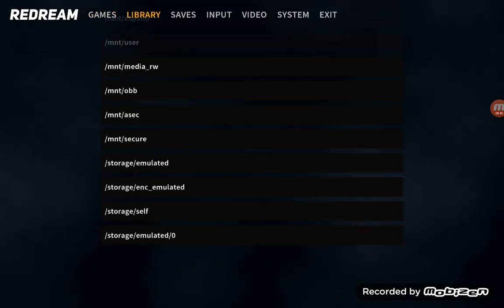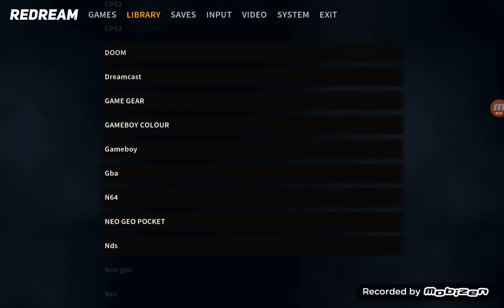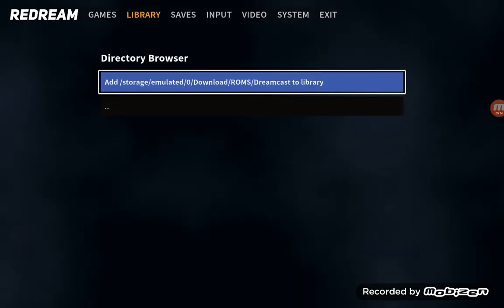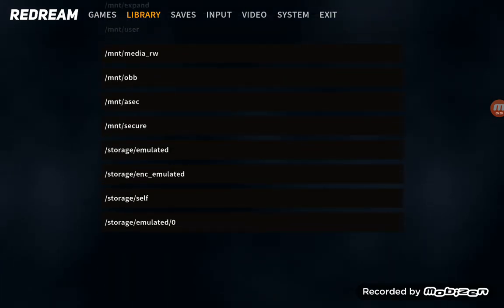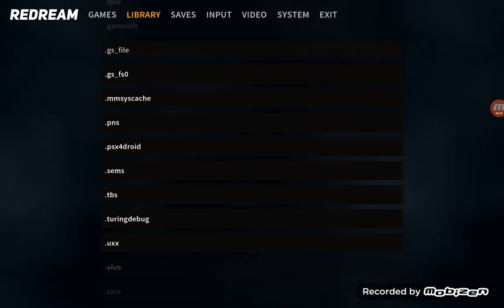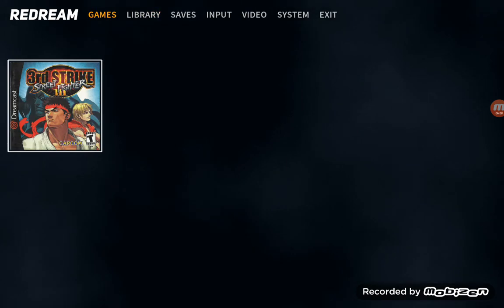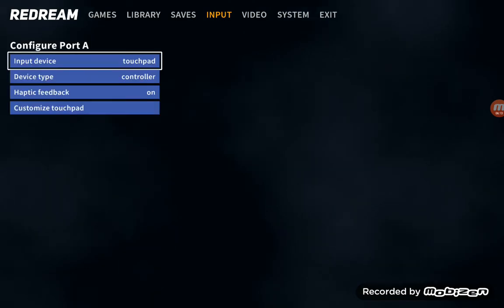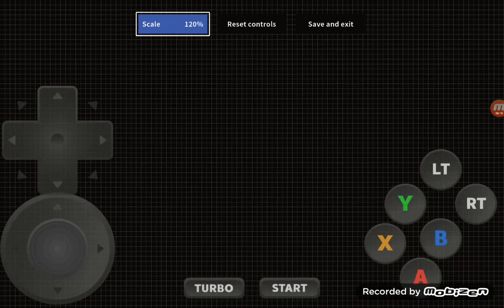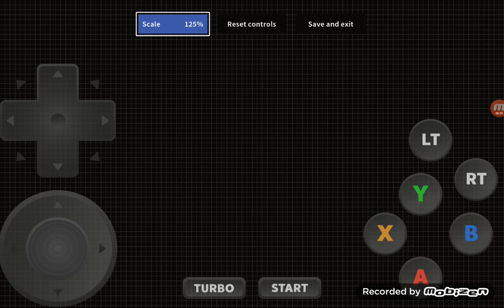Now Redream will automatically detect where your ROM is, but if it doesn't do that, go over to library and just search over here for where your ROM is. For example, I'll just go to where my file is, my ROM is, and then boom, it will just appear there. Now if you go over to input, you can put in a controller, but for the sake of this video, I'm just gonna use the touch screen controls. So yeah, let me just do this.